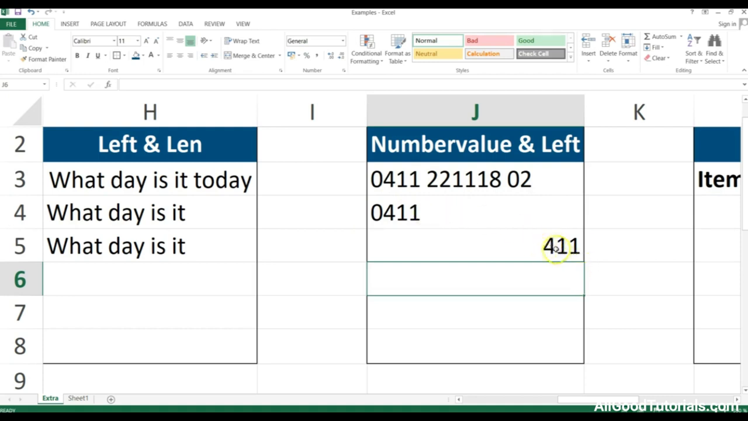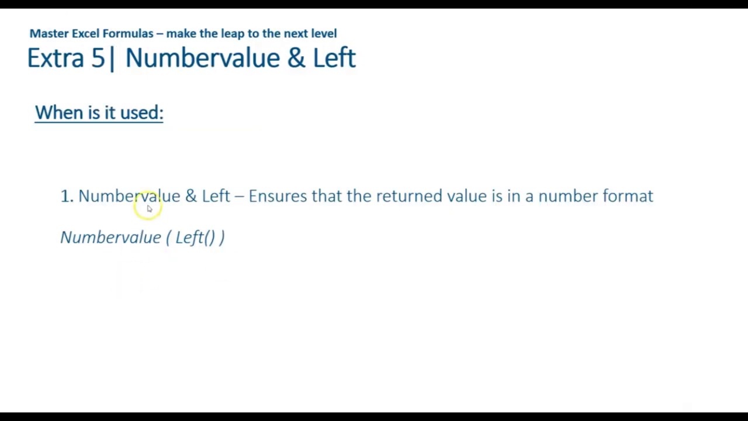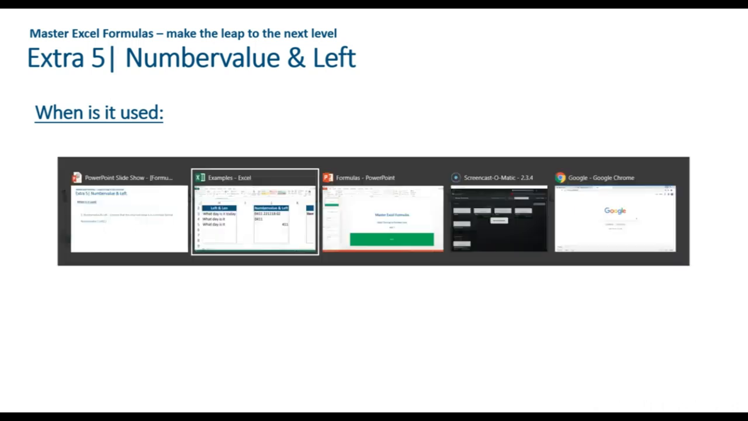So you can see now this is on the right. Why is that on the right of the cell? Because number formatted values are always on the right, whereas text formatted values are on the left, and you can see the difference here between the first example and the second example. Now let's go back to the presentation. Again, I have used the left function, but the right function and mid function can be used as well.